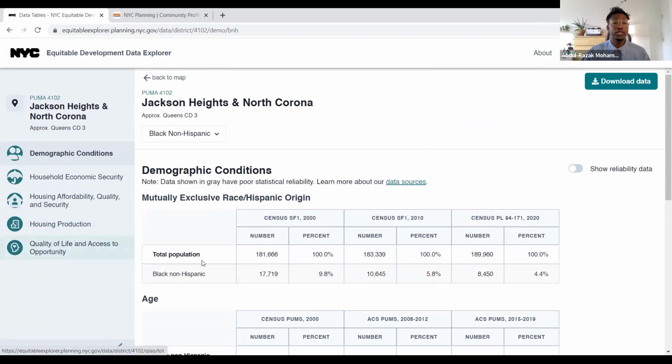And so that is a quick overview of how to both find your community district and get an understanding of what you see once you select it. What we're going to do in the next module is then go deeper into the community data view and start learning some information about Jackson Heights and North Corona.